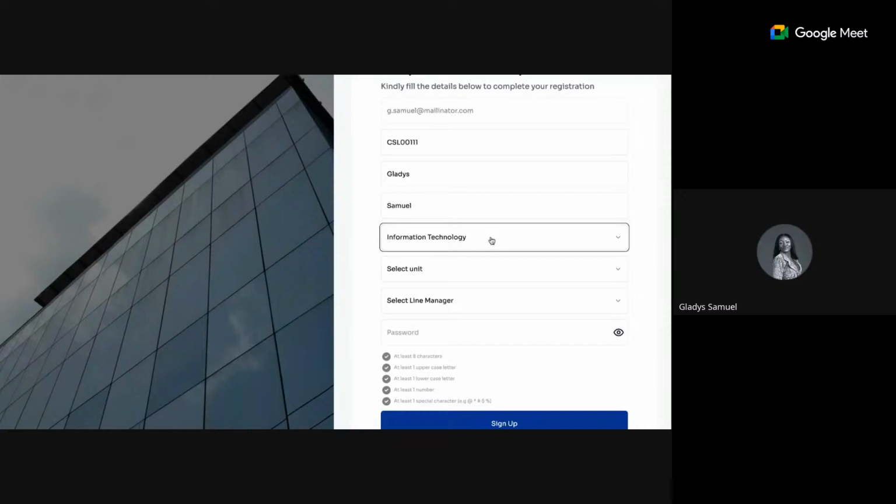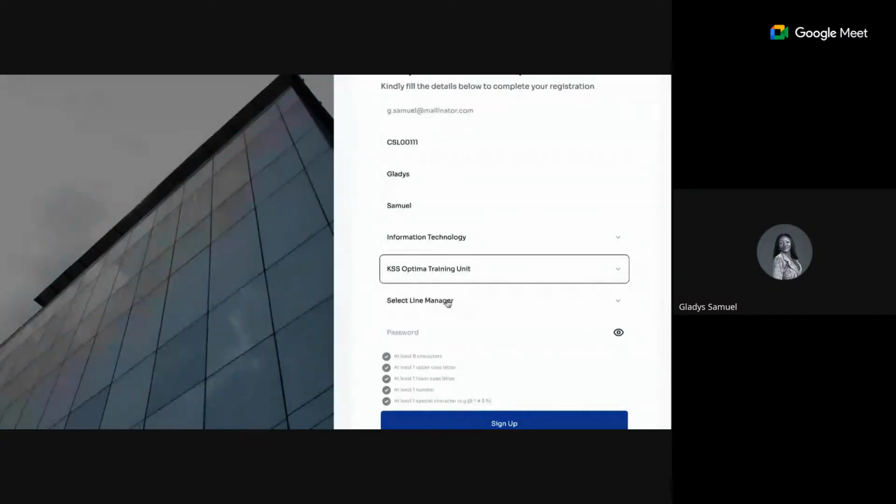So under each subsidiary, there are units. You have different units in a subsidiary, maybe your operations, your customer support. So your units will have been pre-filled under your subsidiary, and you go on to select it. So for the purpose of this session, I already created a unit under the information technologies subsidiary called KSS Optima Training Unit. So I'll click on that.